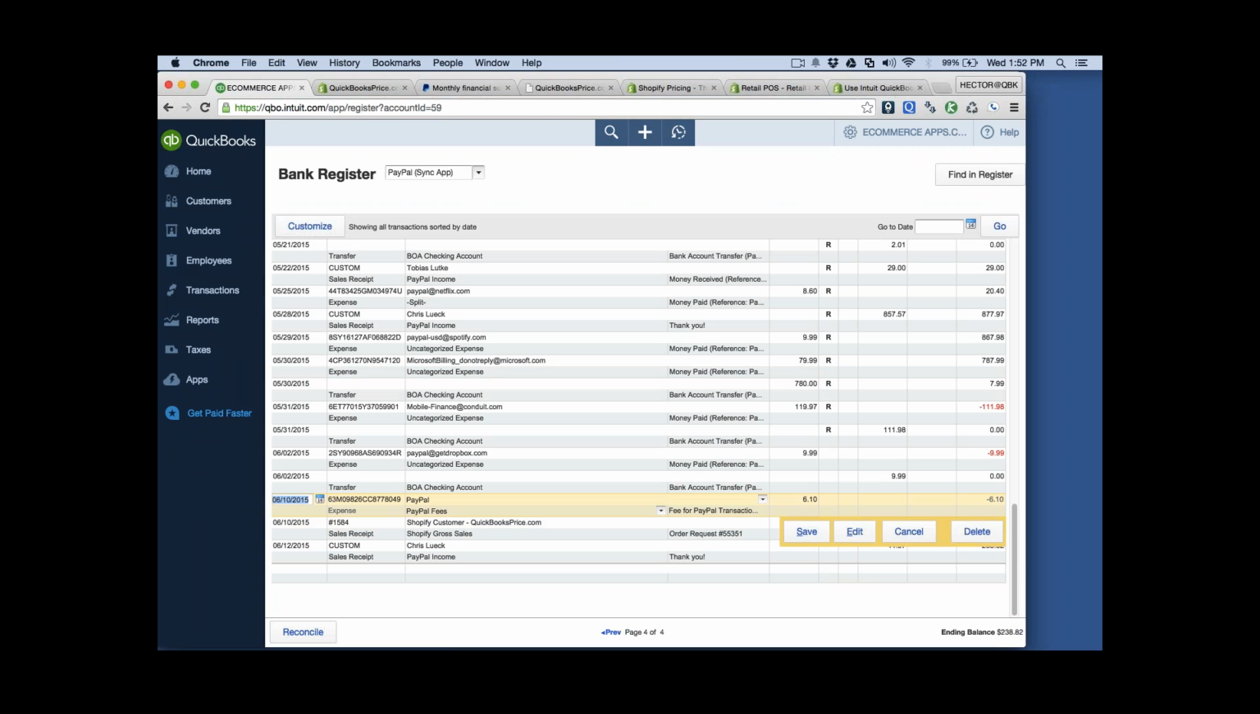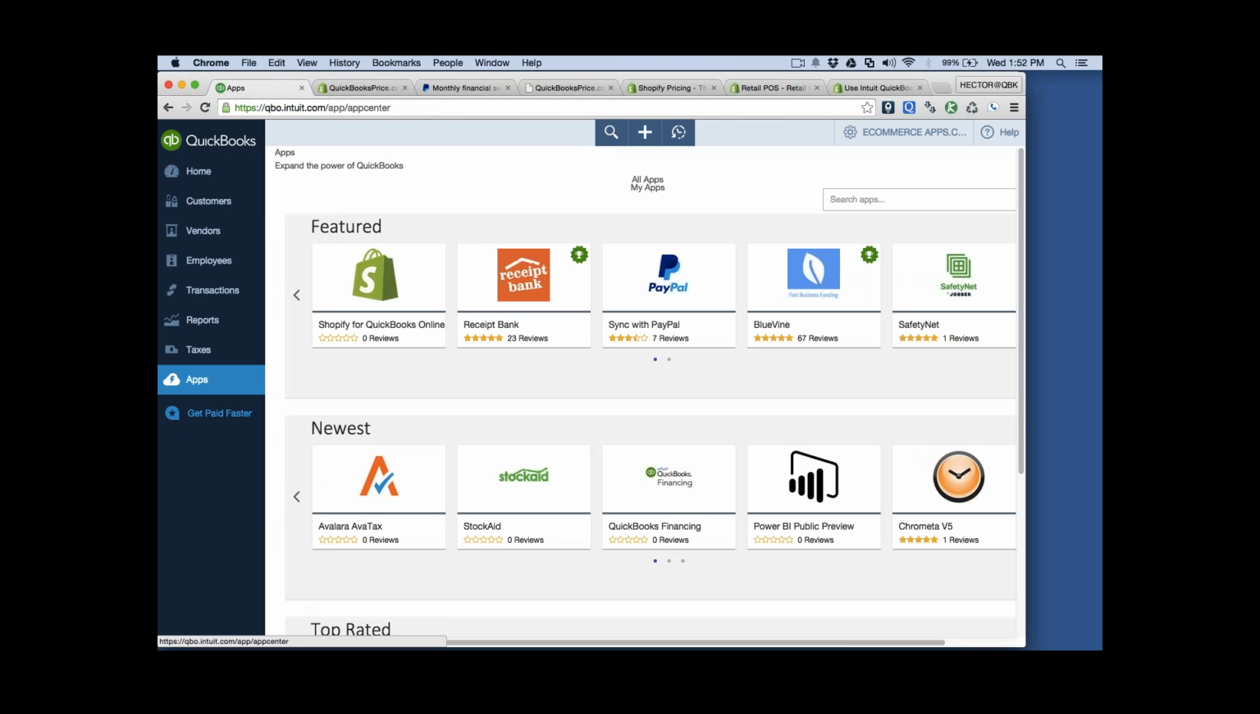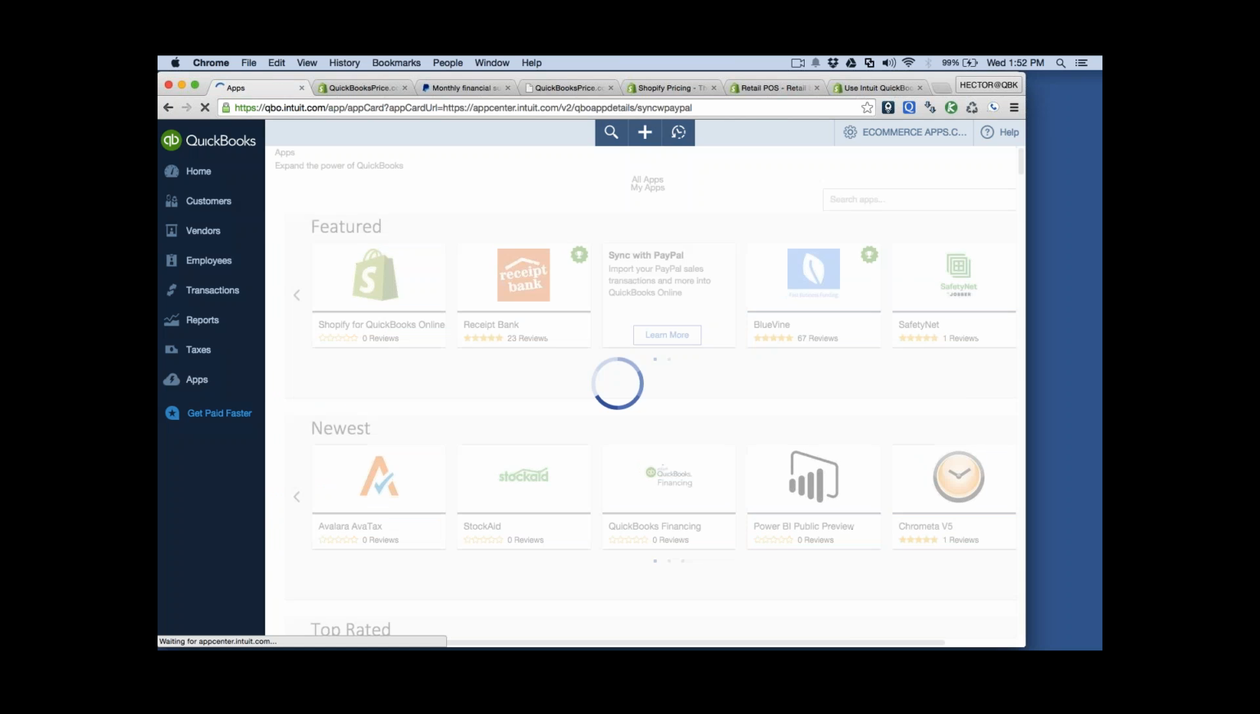And now what's nice about it is the PayPal fees get classified. Let me go into the app here and show you the settings of the PayPal fee. Because the only expense that gets classified with a sync app is the PayPal fee itself. Everything else comes in as that uncategorized amount.